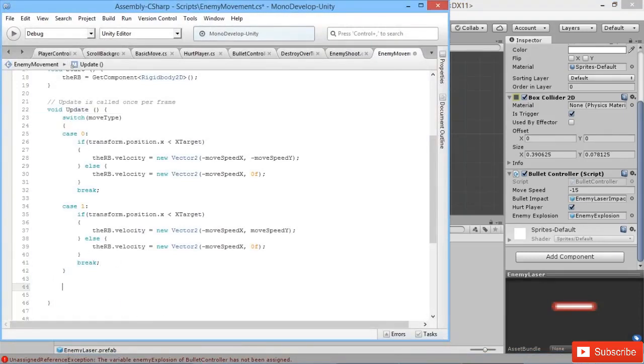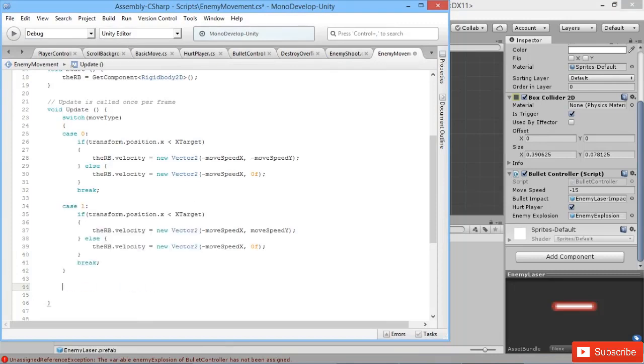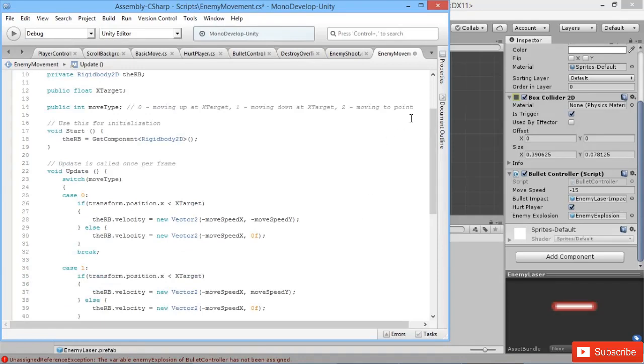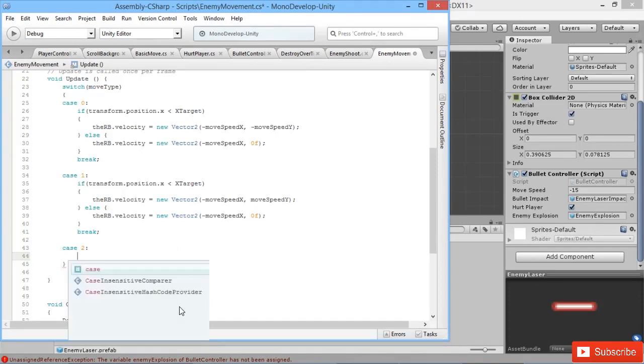Down here then, we've got our third case, which will actually be, oh no, this should be inside the curly bracket. I put that down a bit too far. So our third case, which will actually be case 2. So in this situation, what we're checking for is our player moves down to a certain point. So we'll still have it that we're checking to see if the player gets below a certain X target. So we're going to use that here.